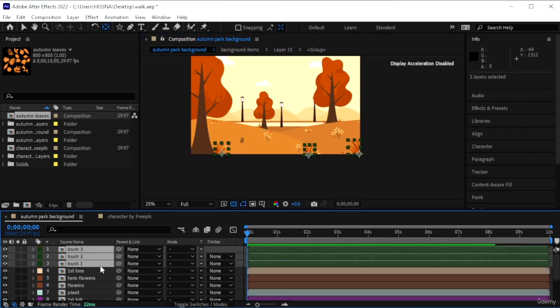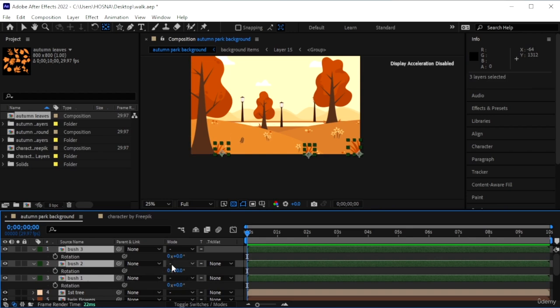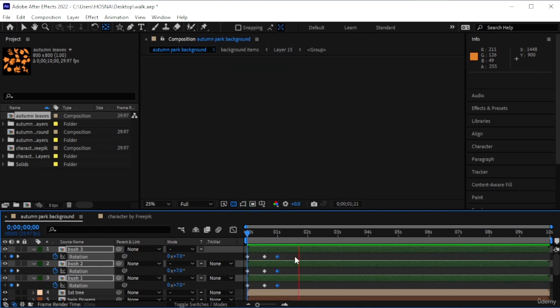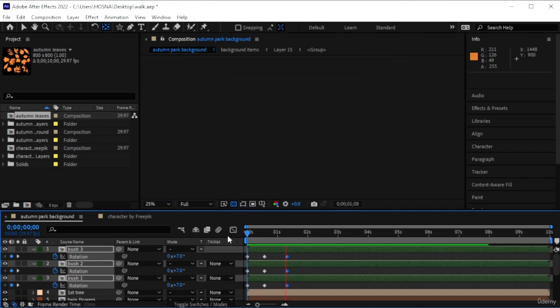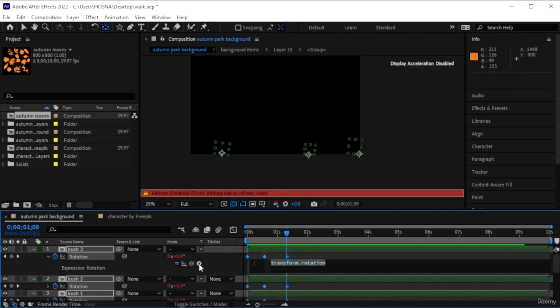Okay, so for the bushes, select all, hit R on your keyboard, and we're gonna add like a +7. Turn on the keyframe. Next thing, we're gonna go for -7, so they go to the opposite side. 1 second, we're going to go back to +7. So there's a really slight movement and we're indicating that it's windy out. You can adjust the keyframes. Make it slower or faster, and then we need to loop these.